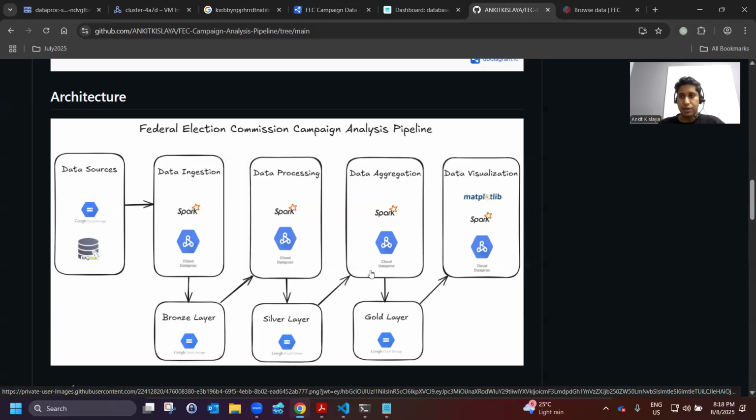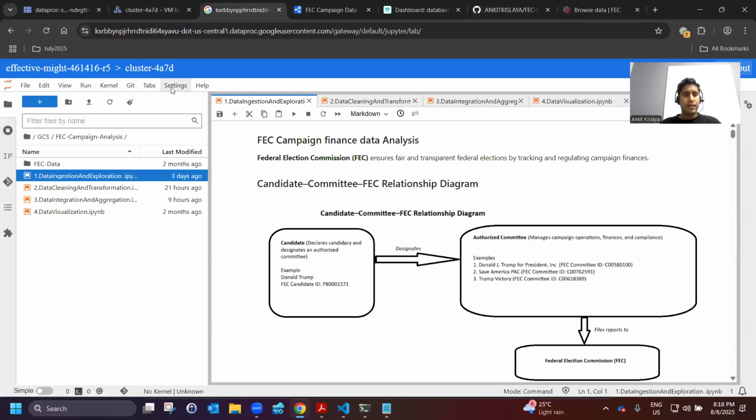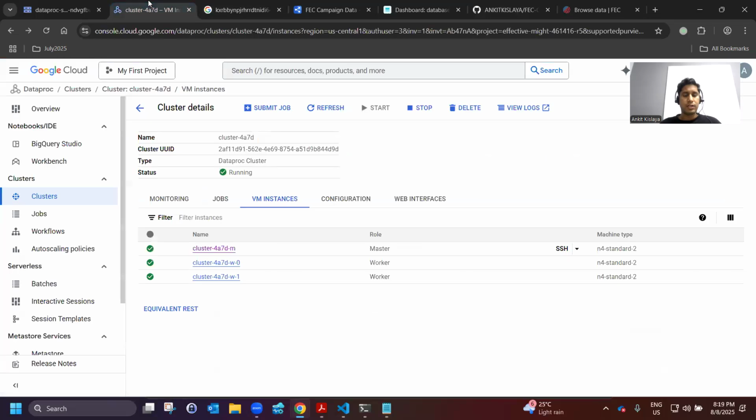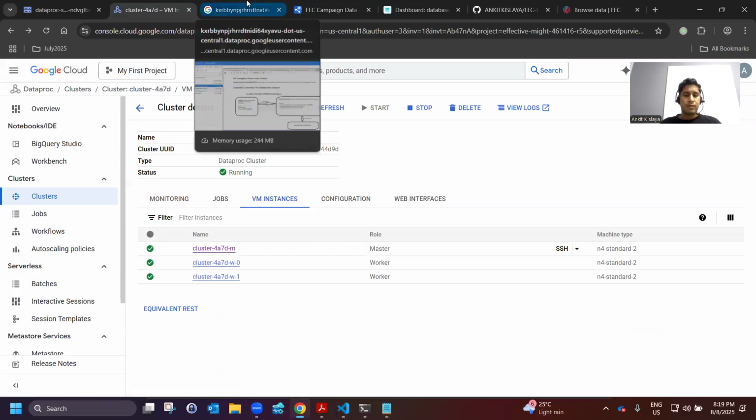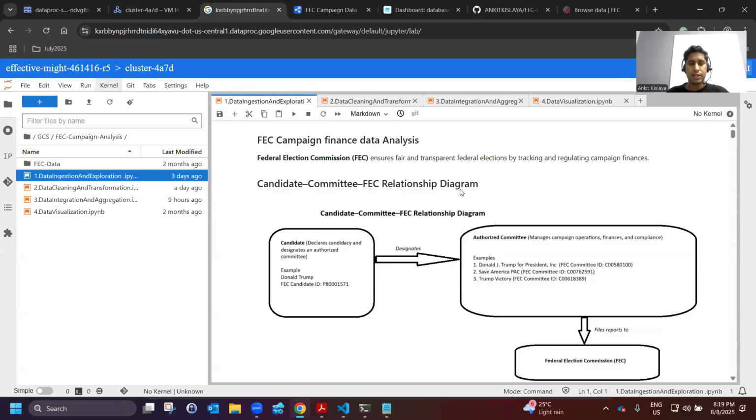So let's start with the notebook. As you can see, I have opened my notebook, which is on top of my Dataproc cluster, which I will be using. Let's start with my first step, which is data ingestion and exploration.